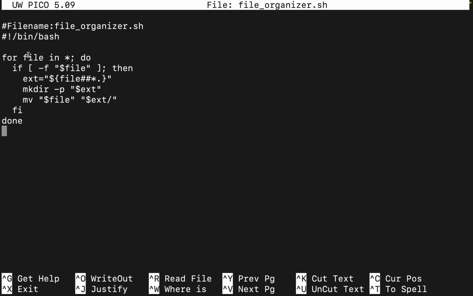So what I did, I created a variable named file. I said for that file in *, which means all, so it's taking it from all of my files. Do, which is how we do a for loop. We got an if statement in there, or a logic block. So -f, I said take the file using this variable with the $.